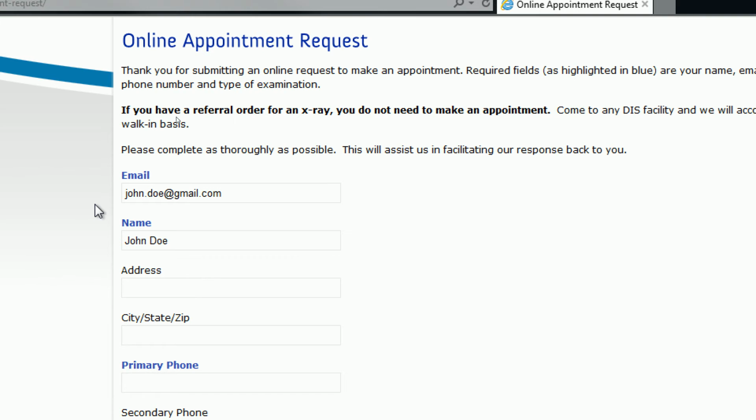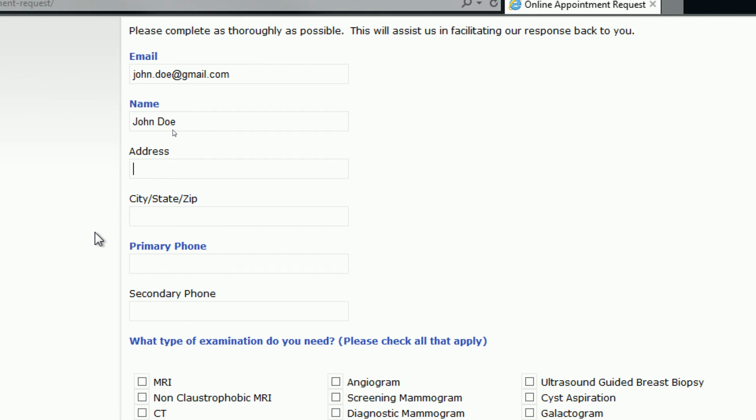If you'd like to provide us with an address, please do so, but it's not required, as well as city, state, zip. What we're asking for is a primary phone so we can get back to you specifically if there are questions. We'll have to talk to you in order to solidify and finalize a date and time for your appointment. So please provide a primary phone number, whether it's a landline, office number, cell phone, whatever is most convenient for you.